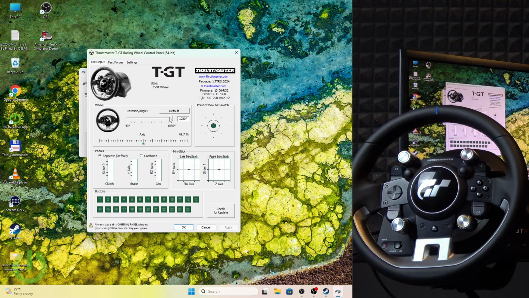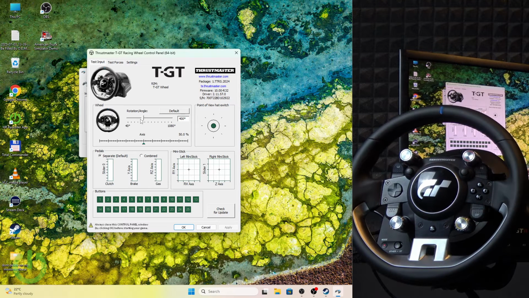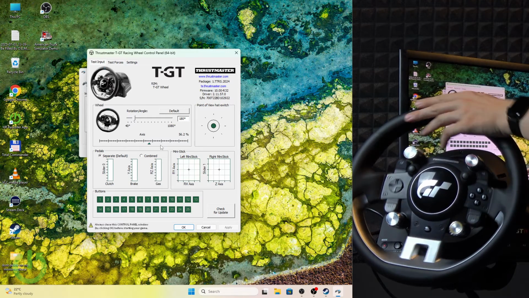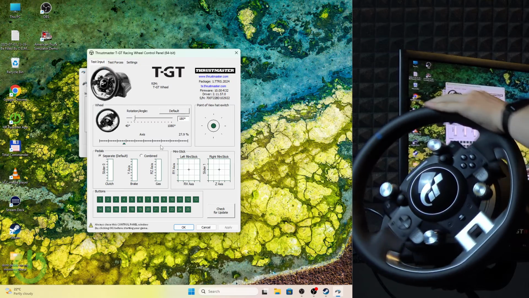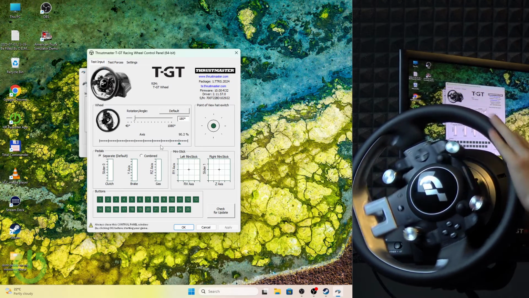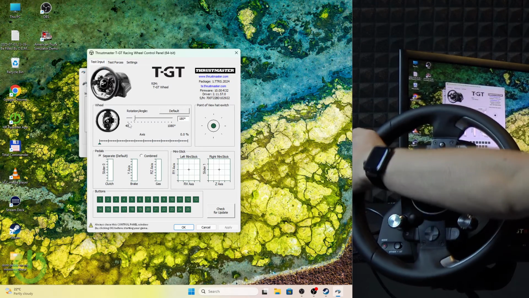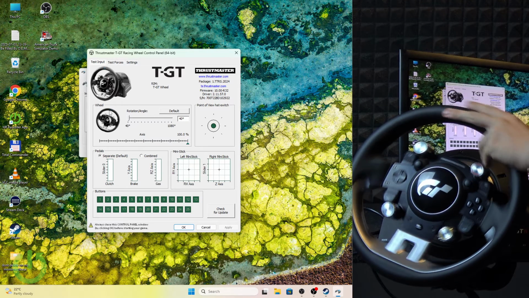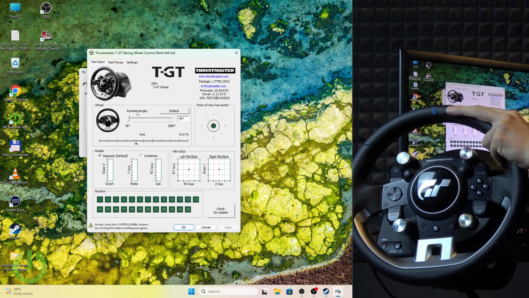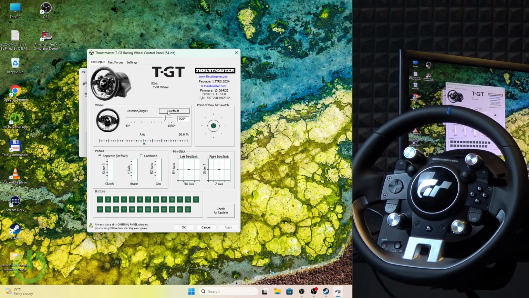If I set it to, let's say, 180, here's 180, I can only rotate it 180, which means 90 in both sides, right? Now, if I set it to 40, then it's just 20 in both sides. And I'm gonna switch it back to default.